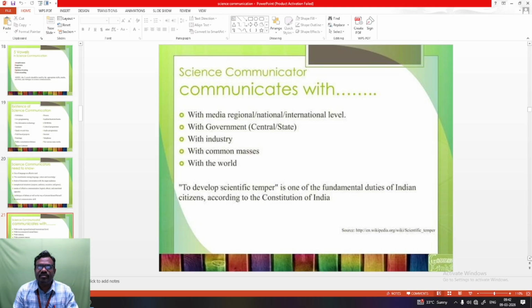Science communicator communicates with media, regional or national or international level, with the government, center or state, with industry, with common masses, with the world. The idea is to develop scientific temper. It is one of the fundamental duties of Indian citizens according to the Constitution of India.